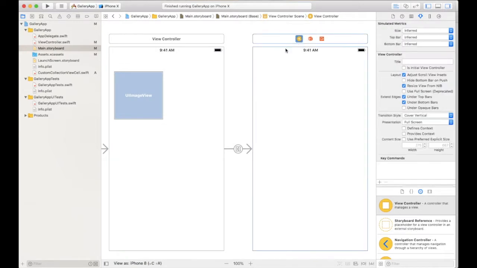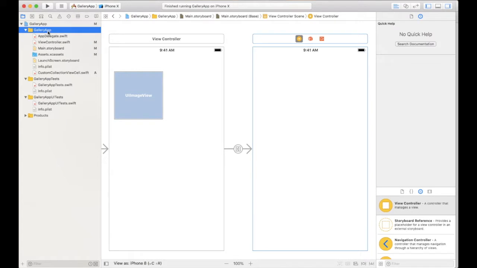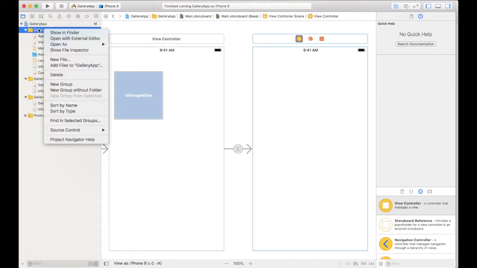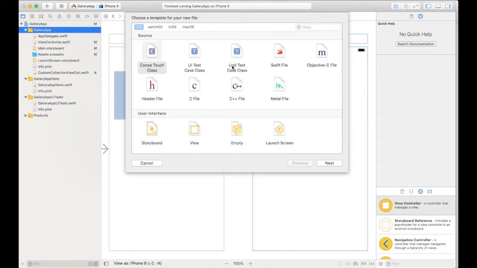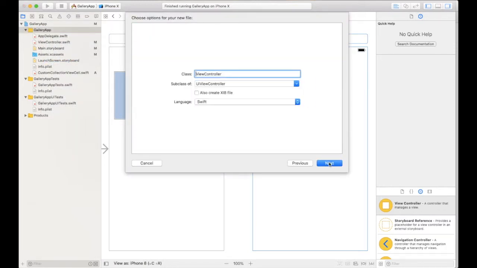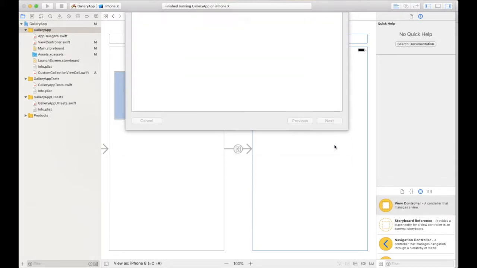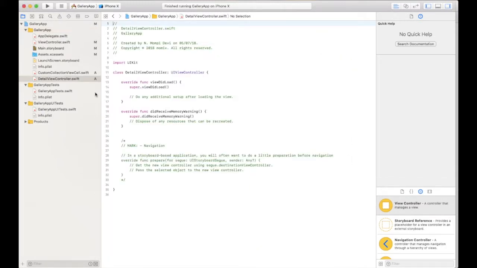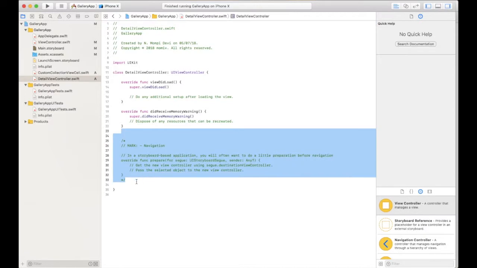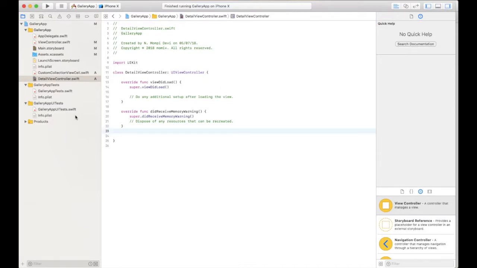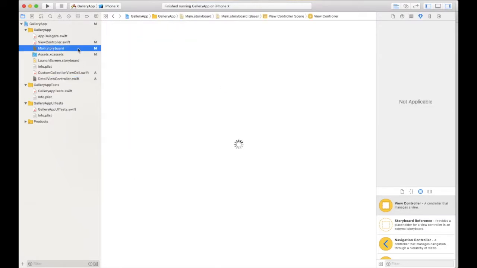Now this view controller needs a class. So what we're going to do here is right click this and go to new file, Cocoa Touch Class, and we're going to add DetailViewController. Add it wherever you're comfortable with, and that's it. Okay, just clear this up and that should be okay.